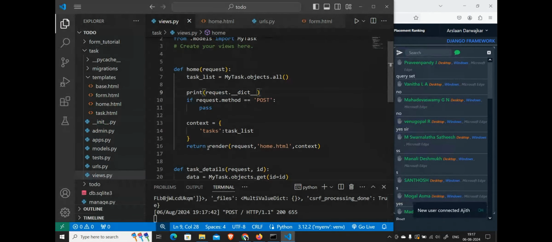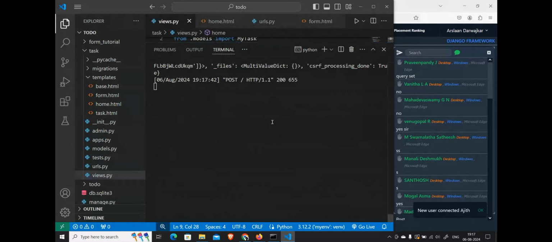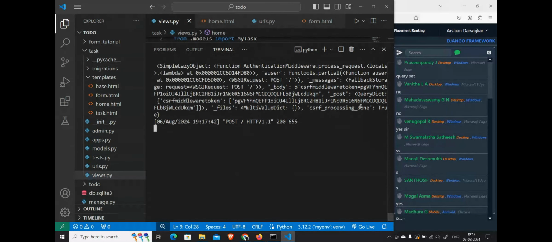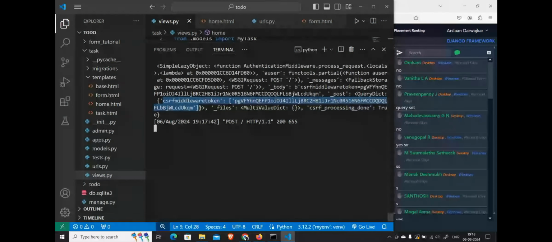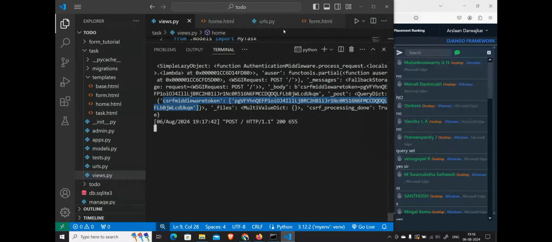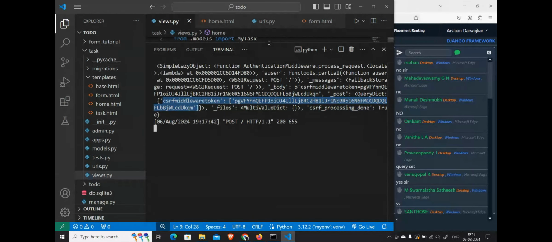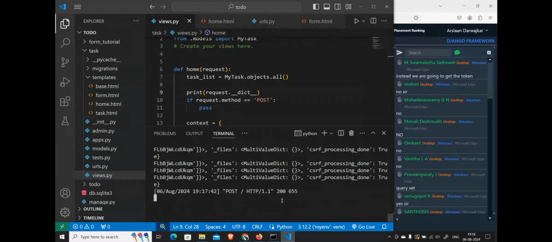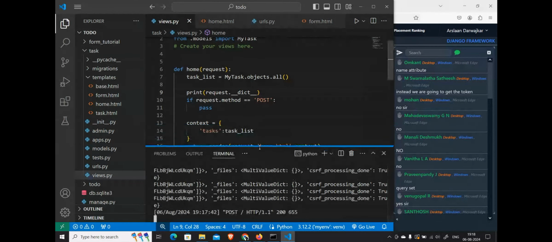Add task. Request is generated. What is it giving us? Nothing, right? No data. Yes or no? This query set is only having the CSRF middleware token. Is it having our data which we had passed? Is it having any data which we are passing? No, right? How do we do that, guys? How are we going to create the variable for this?